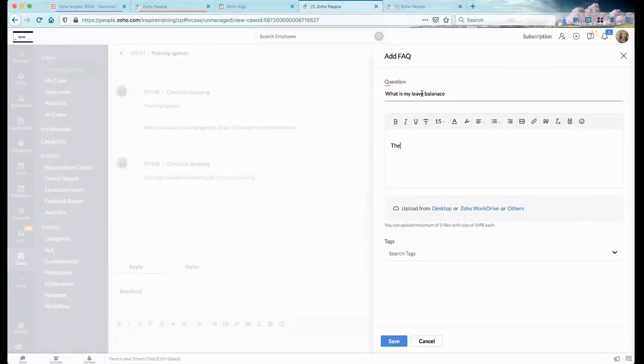Leave balance can be viewed under the leave reports. And we can also attach a screenshot if required, and we can have a tag. Say it is leave. That will be the tag. So then balance. So whenever a user searches for leave, automatically this particular FAQ will pop up for them, so that you can manage all the FAQs to a specific tag, and only the relevant FAQs based on the keywords that are being searched will be shown for the employees.